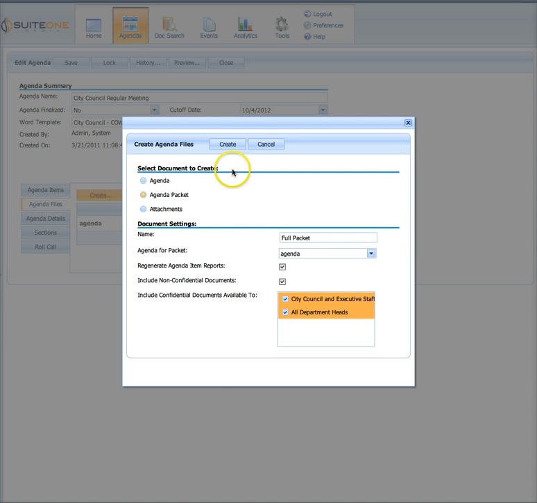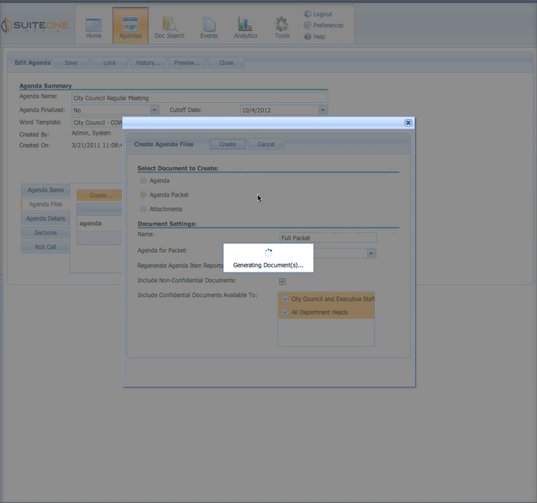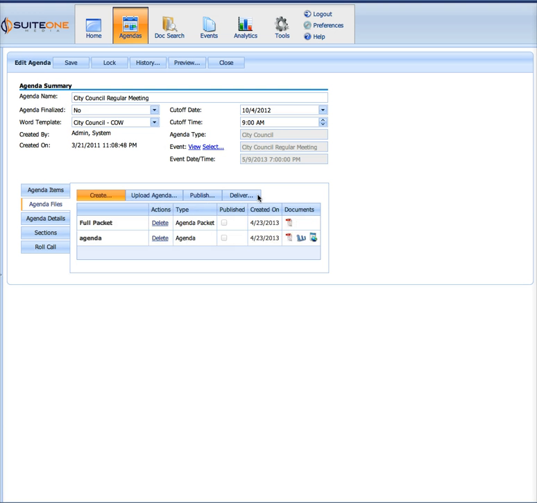Now I'm going to go through here and hit create here. And what happens is the system's going through all those different agenda items. It actually pulls out all the attachments, converts them all to PDF, and then it builds the master file, and also bookmarks everything for them so they can actually use bookmarks.